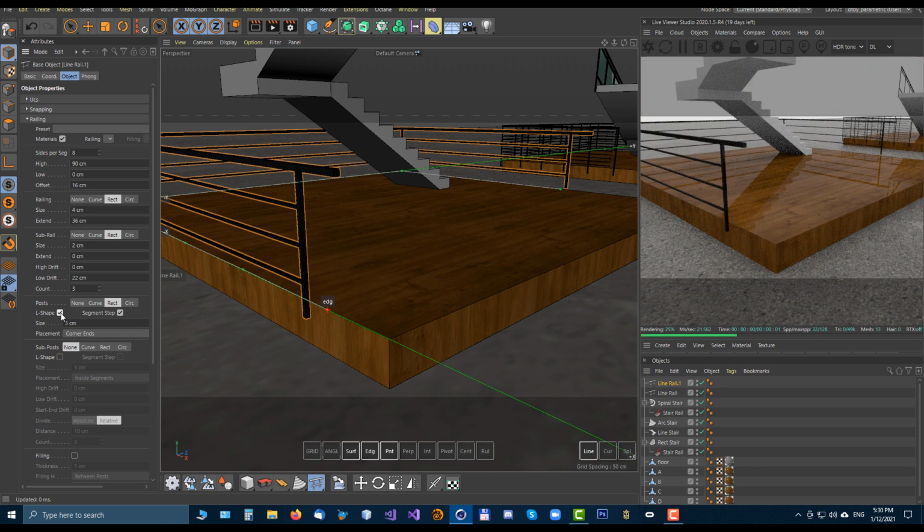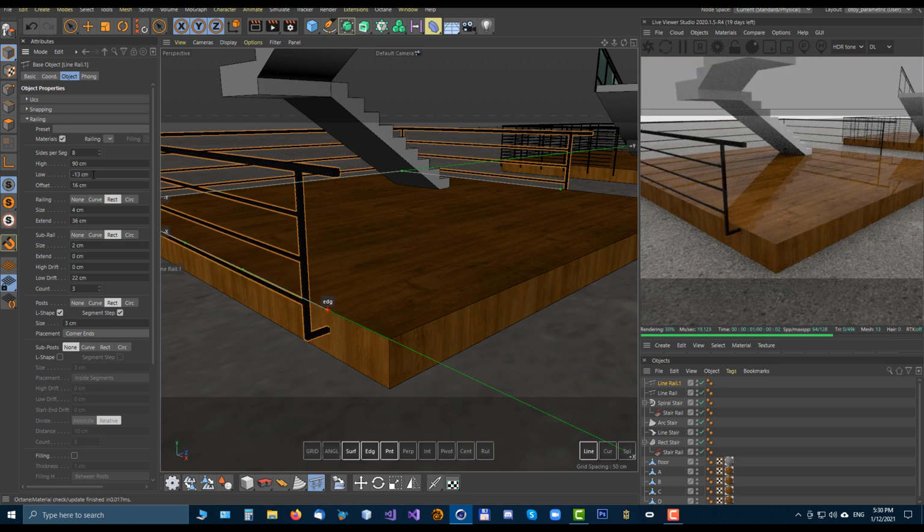So this is L shape post, and you can also set the overall low of the railing, and this way this is much more realistic now. So with L shape you can create railings which are attached from the side of the porch or balcony.